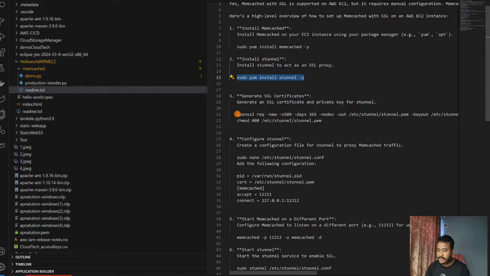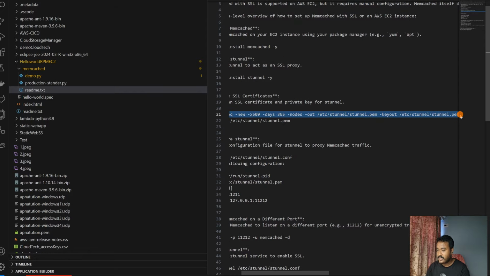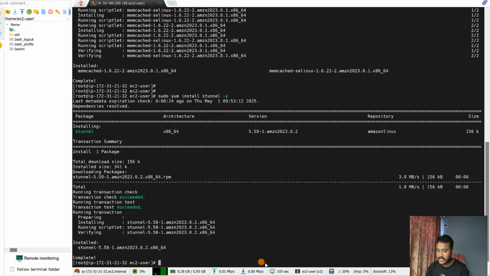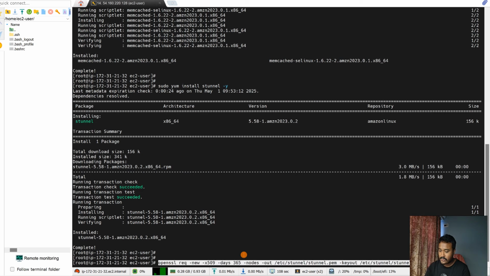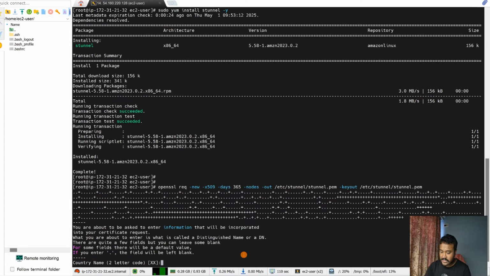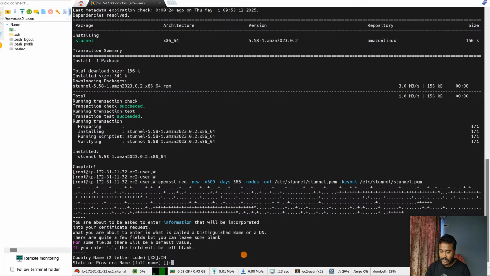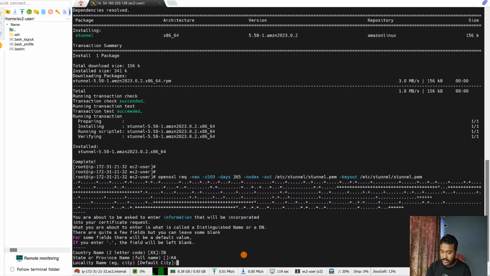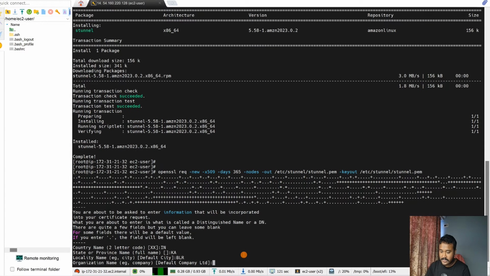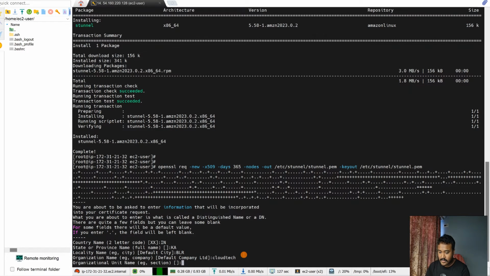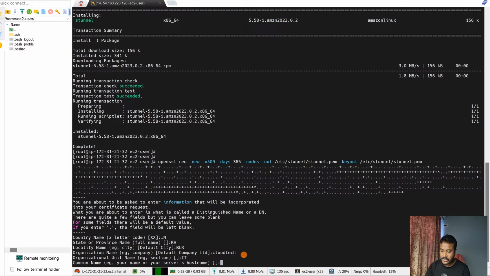Now let us create a certificate. If you want secure data transfer, we need the certificate also. So let us generate the certificate. Now it is asking for the country you belong to, the state, and the city, and then it is asking for the company name, suppose Cloud Tech, and the organization unit, maybe we can say IT, and the host name of your instance, basically the host name.